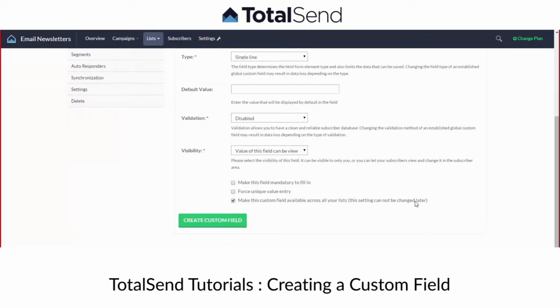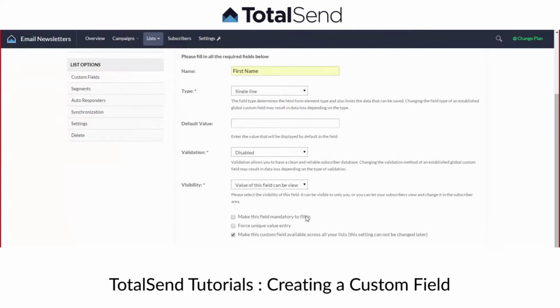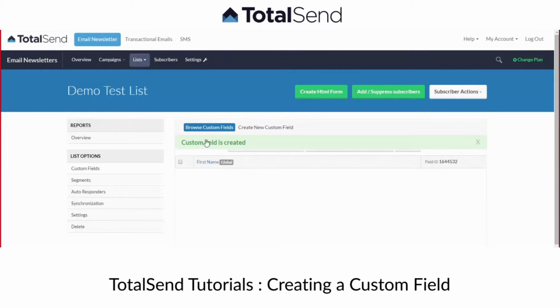So I'll leave it as global because obviously first name is something that I'll probably have across all my lists. And even if I don't have a value, it's still nice to have the option to add a first name if I do get that information. I'll then go ahead and click create custom field. And now I'll see that in the browse custom fields, that first name and then a little label showing that it's global, and a field ID has now appeared.